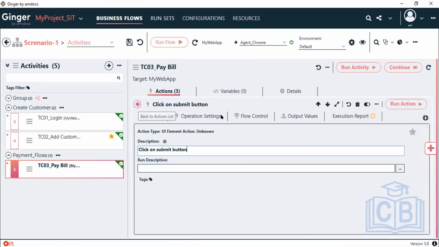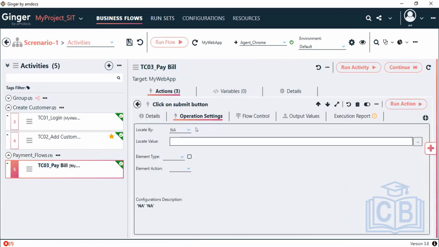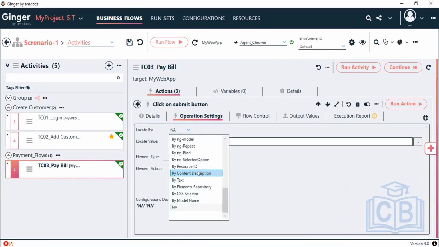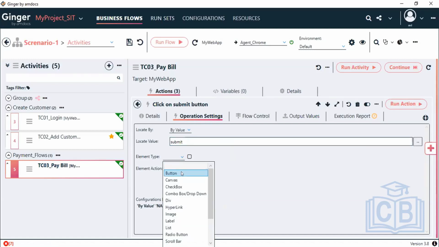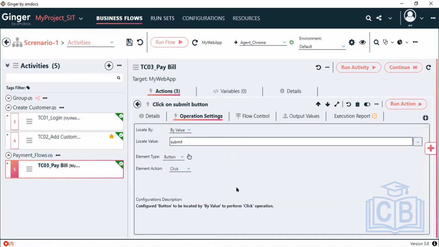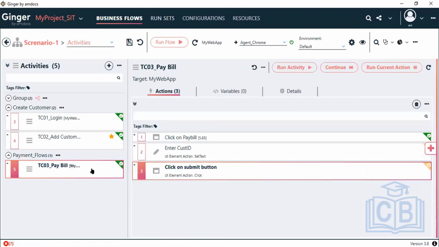Go to the operation settings. Here I have selected the locator type as by value, so I am putting the value here. My element type is button, and the element action is click. Let's run this much now.